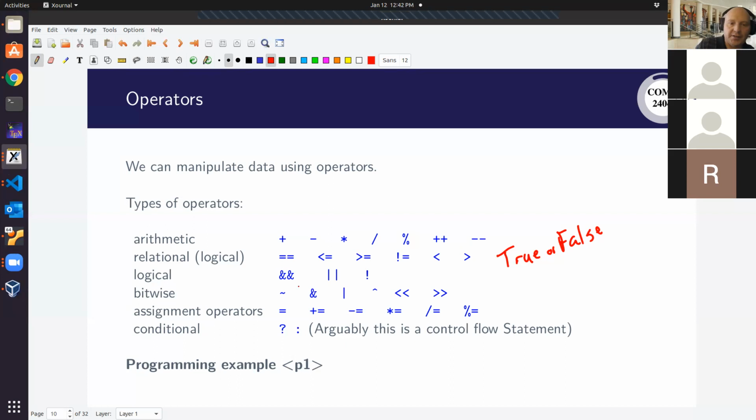We have logical operators. These take Boolean values and combine them, right? So this is the and: true and true equals true, for instance. True and false equals false, etc. This is the or, the logical or. So true or false equals true. False or false equals false, right? This is the negation operator. So if I put not and then some Boolean, it'll change true to false and false to true.